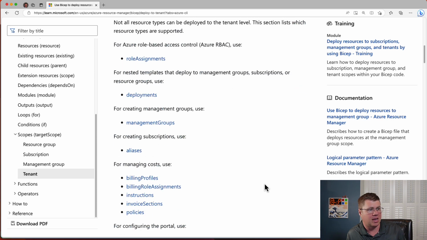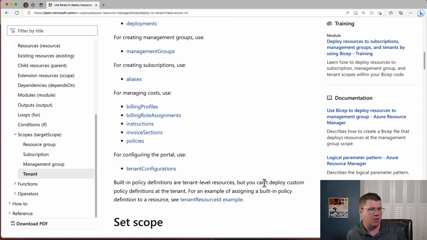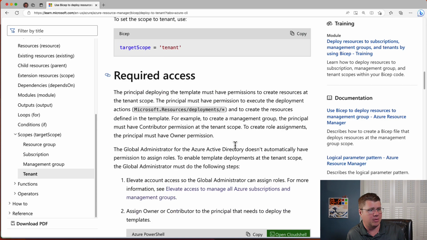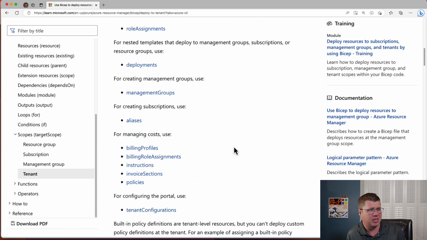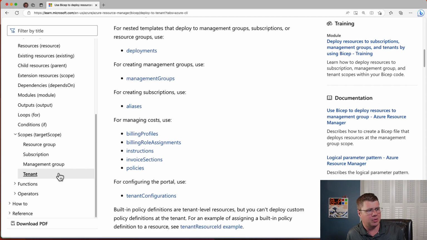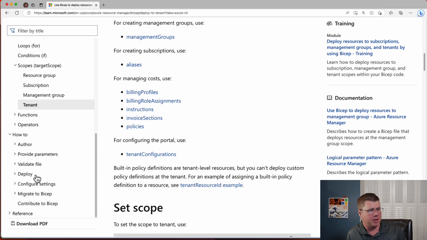What do we got here? Role assignments, management groups, billing profiles. Yeah, I've never actually used billing profile configuration in Terraform. I don't even know if it exists. Maybe there's not a resource for that. I'd have to look into it. But policies for sure. Applying policies at the tenant level seems like it would be reasonable. I think I've only done policies at the management group level, so I'd have to look into that. I'm not sure if I've actually ever done a tenant level deployment in Terraform, but yeah. So, very, very interesting.